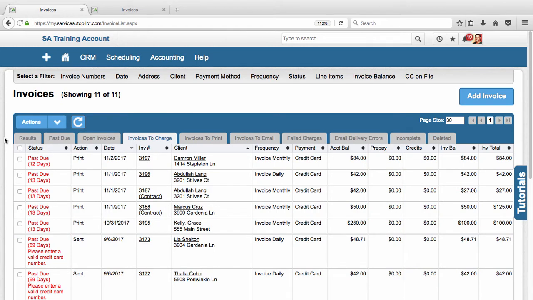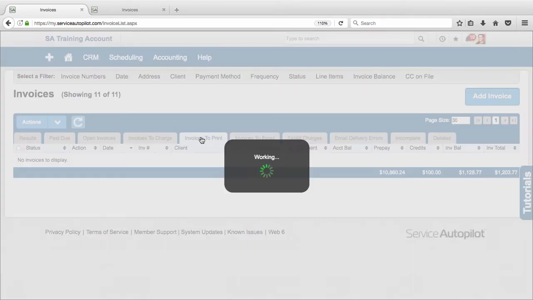So if you invoice on a weekly basis, maybe at the end of the week, you go here and you charge all your invoices. And then what will happen is that once you charge them, they'll be removed from this Invoices to Charge tab so you don't charge them again. You also have your Invoices to Print tab.